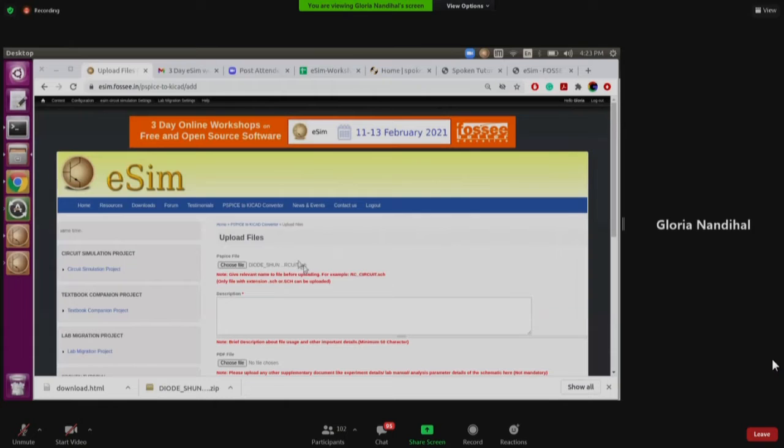You can see here, the file has been uploaded. Make sure the file has the extension .sch. Only the .sch file, where sch stands for schematic, will be converted. So we'll give a brief introduction.